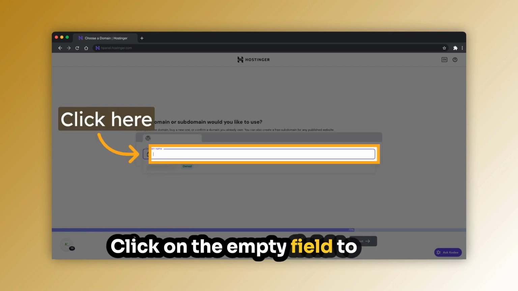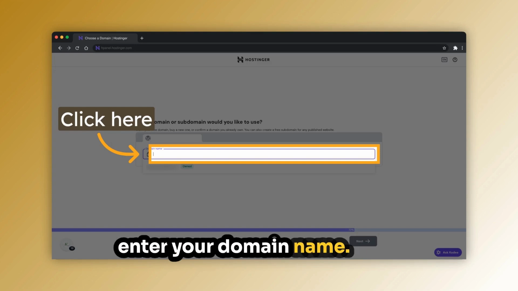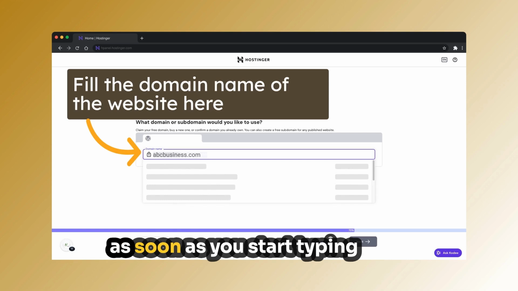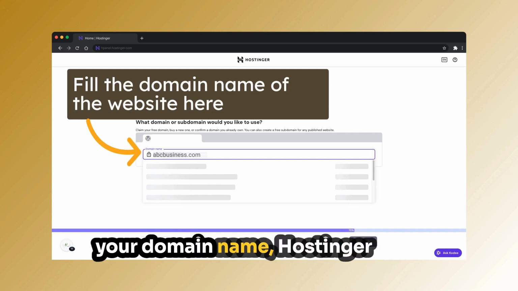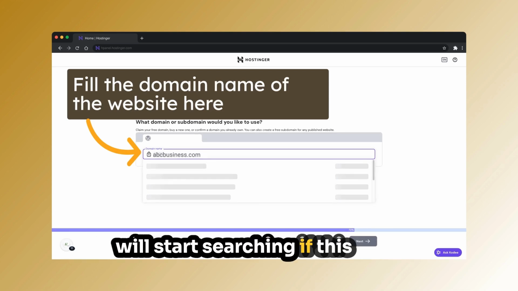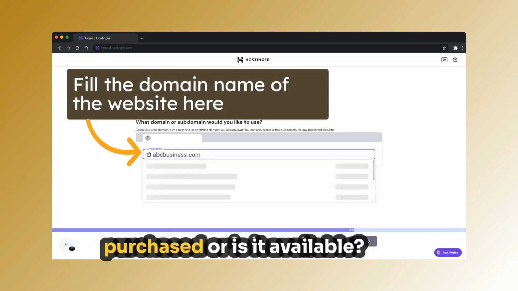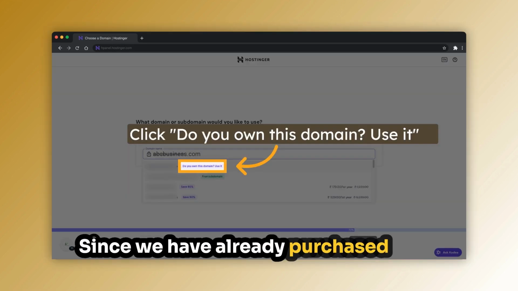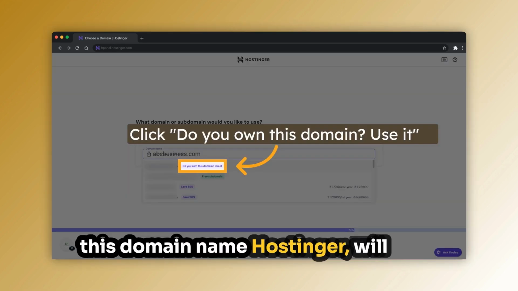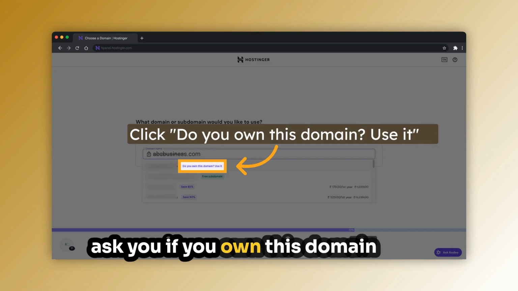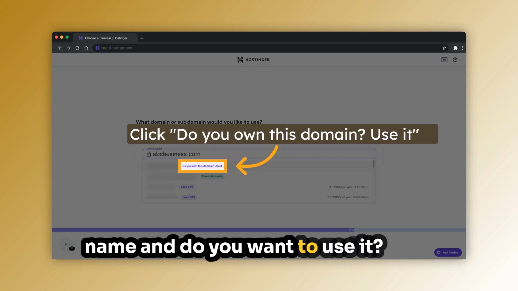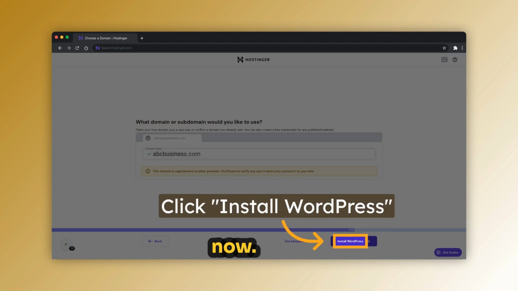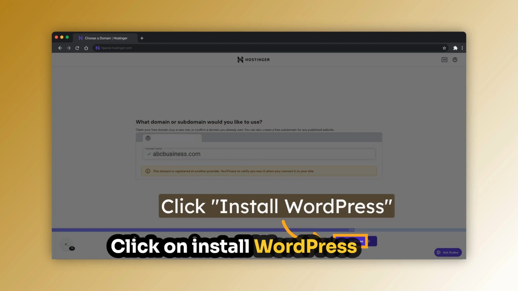Click on the empty field to enter your domain name. Now enter your domain name. As soon as you start typing your domain name, Hostinger will start searching if this domain name is already purchased or is it available. Since you have already purchased this domain name, Hostinger will ask you if you own this domain name and do you want to use it. Just click on that option. Now click on Install WordPress.